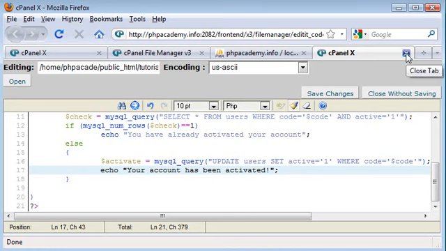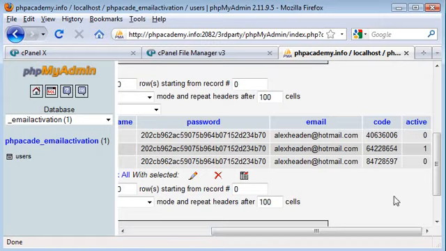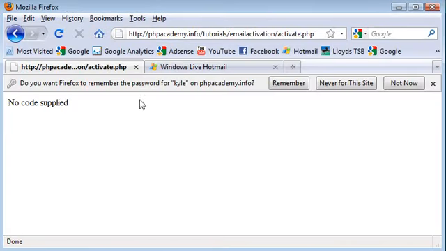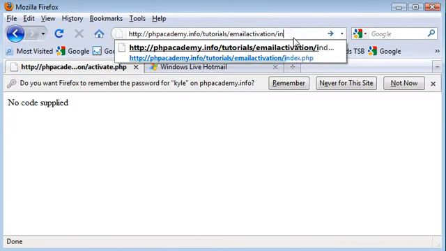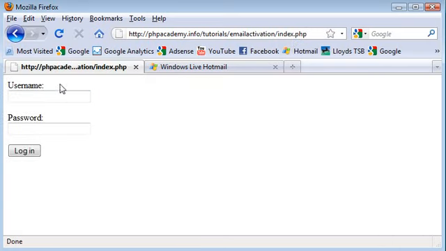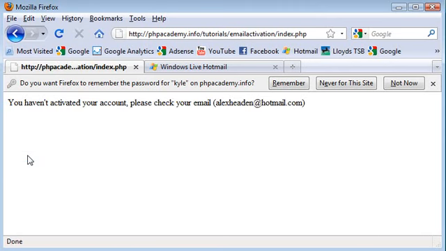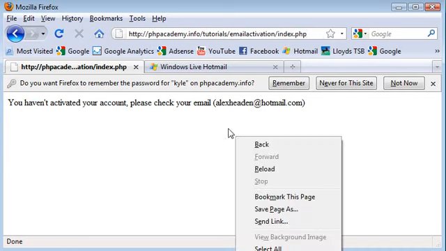Okay, so what we're going to do now is come back to our login page, so that's index.php, and I'm going to try and log in as Kyle. Now remember, the active is set to 0 at the moment. Okay, you haven't activated your account, please check your email, and again we're giving the email that was used. So why is this happening?